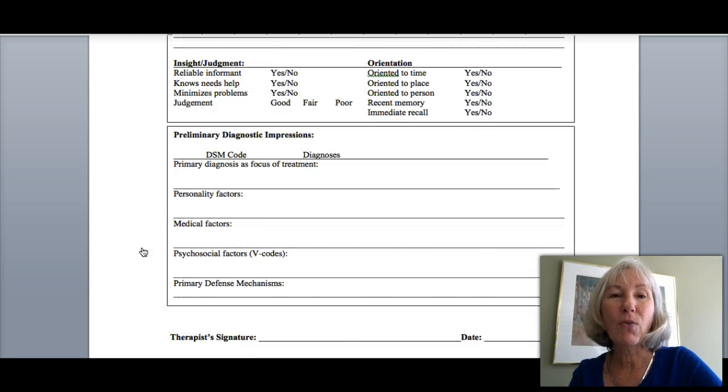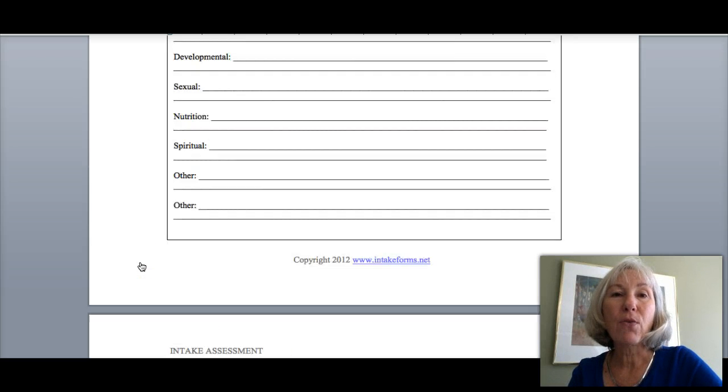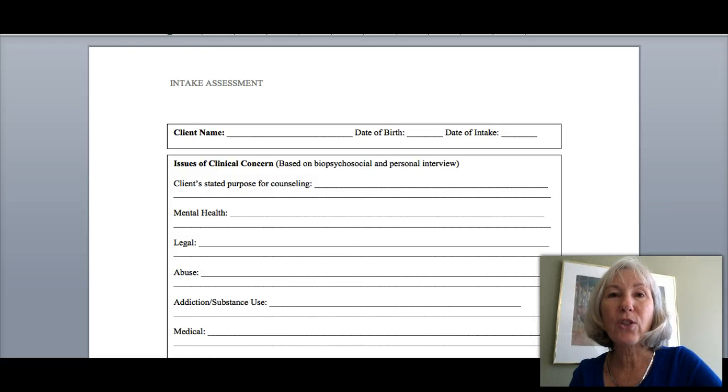Now, this particular form is assuming that you'd be using the DSM-5 diagnostic criteria. So you can see that the new format is here. The primary diagnosis as focus of treatment, any personality factors, medical factors, and psychosocial factors. I also like to include a space to record primary defense mechanisms. Now, there's also another form which we offer. Let me show that to you in just a moment.